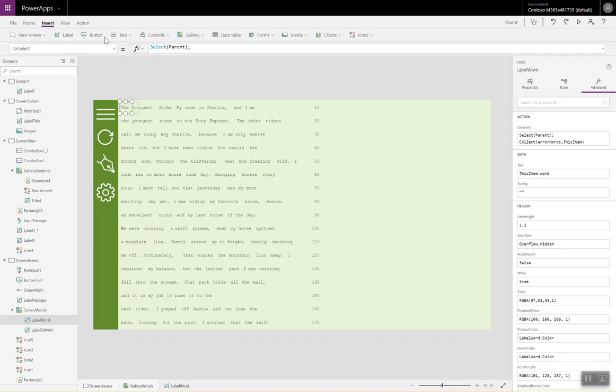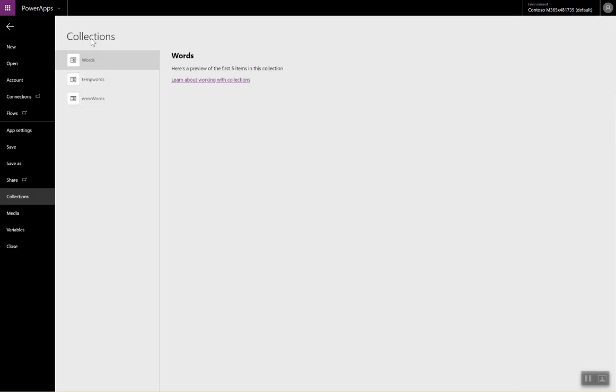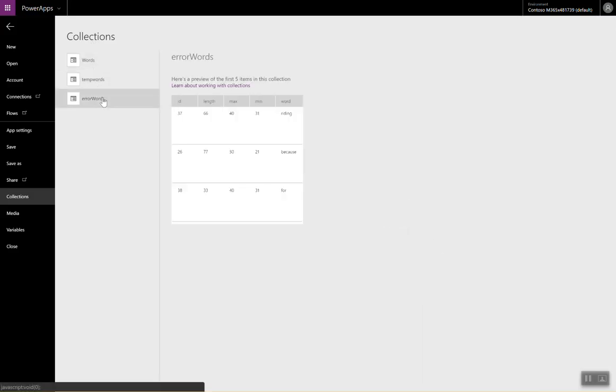Now, to be confident about whether that collection is working, I could go into my collections for it. If I click View Collections, I can see the information that's inside this collection that I started called ErrorWords. You'll see it has all the other information in addition to what word it is.